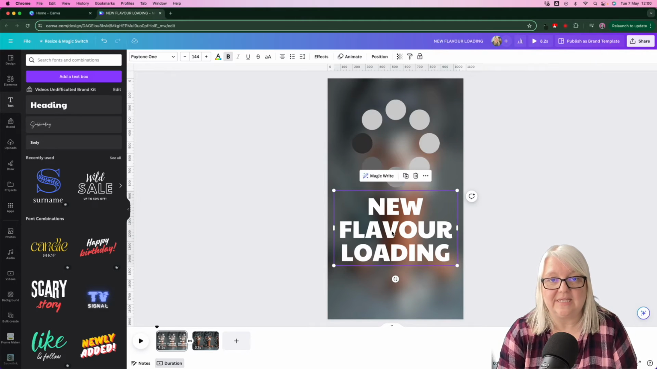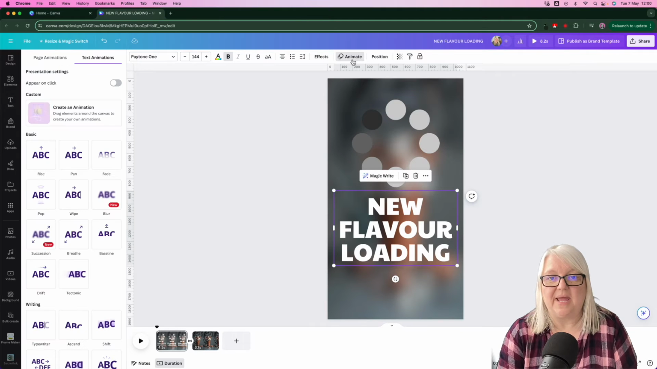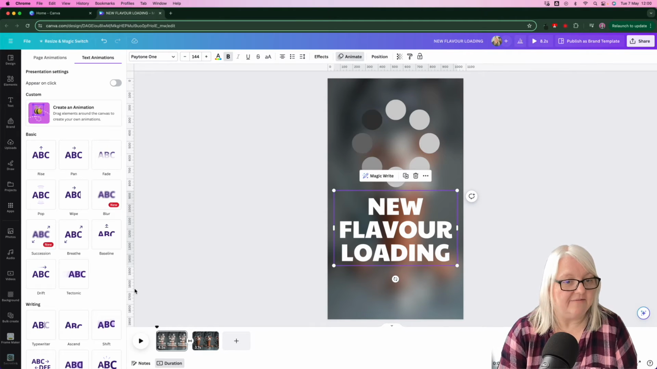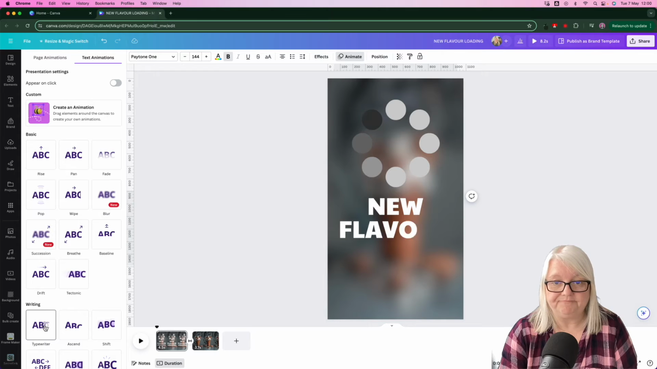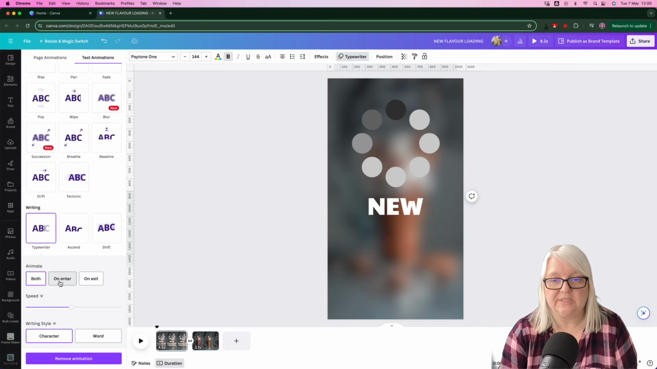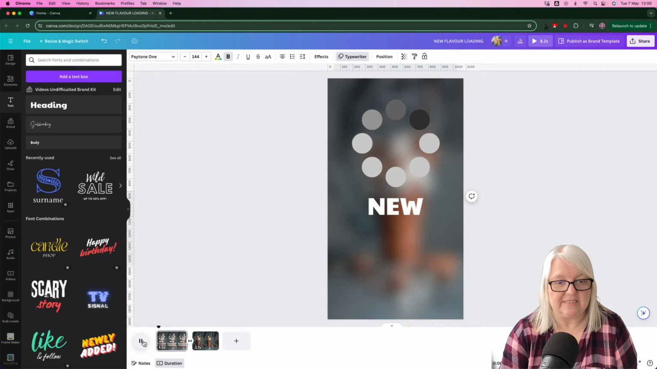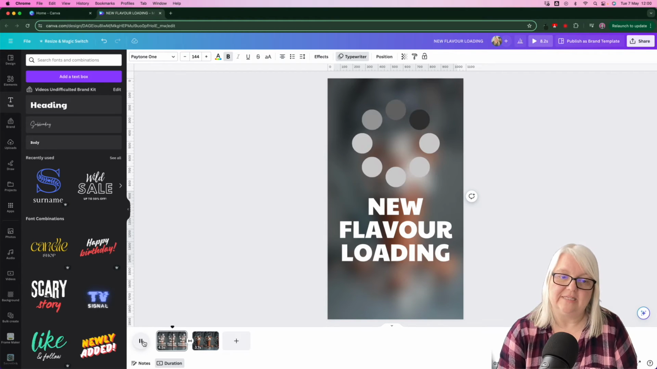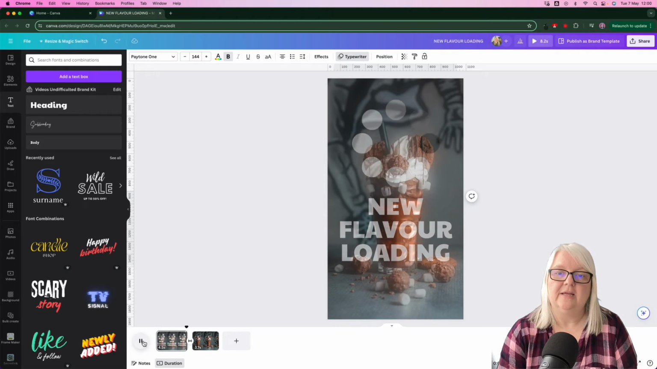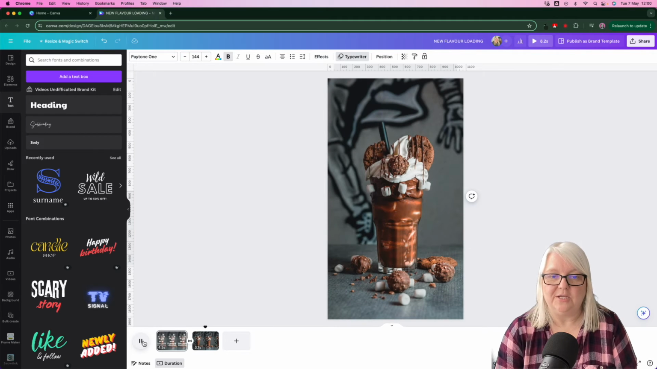Okay, so new flavor loading, we've got our loading graphic, and I'm going to add some animation to this text as well. So with it selected, head up to animate, and then on the left I'm going to choose typewriter, and I just want it to animate on enter so that it comes in at the start. Lovely. So let me just play this and let's see how long this lasts for. So new flavor loading. Brilliant. And then we're on our new screen here.